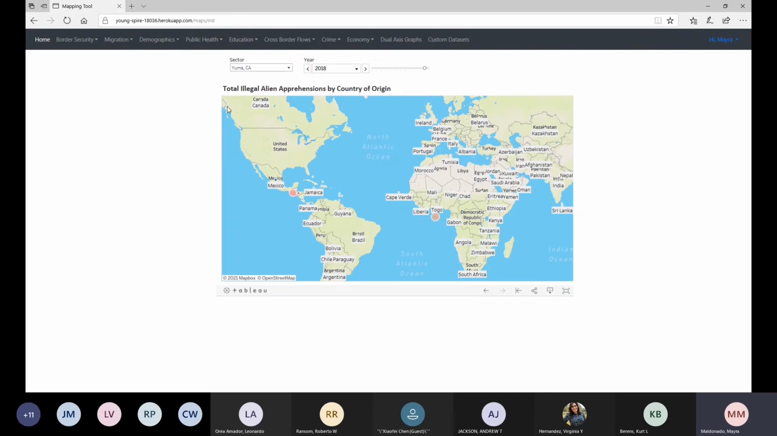And for example, at the national level, let's select 2019. So you can compare the number of illegal apprehensions by country. We have here, for example, Guatemala with approximately 265,000 illegal apprehensions from this country, from Honduras, from Mexico. And again, this is a quick visualization of the number of illegal apprehensions by country of origin.